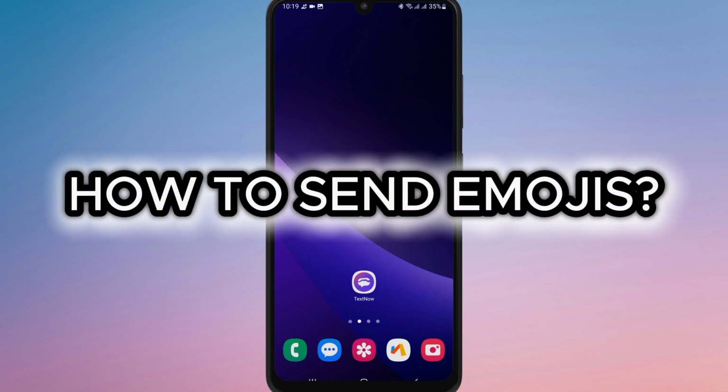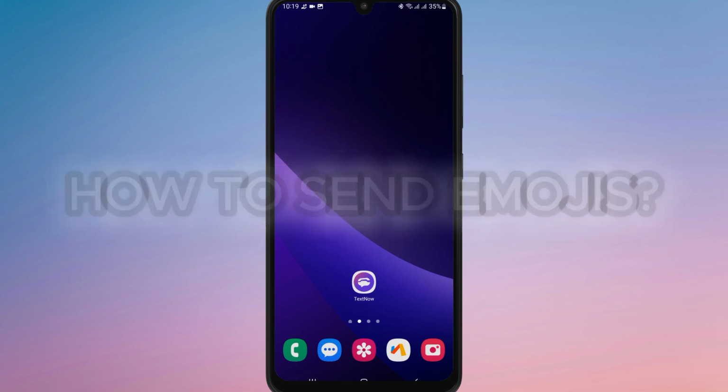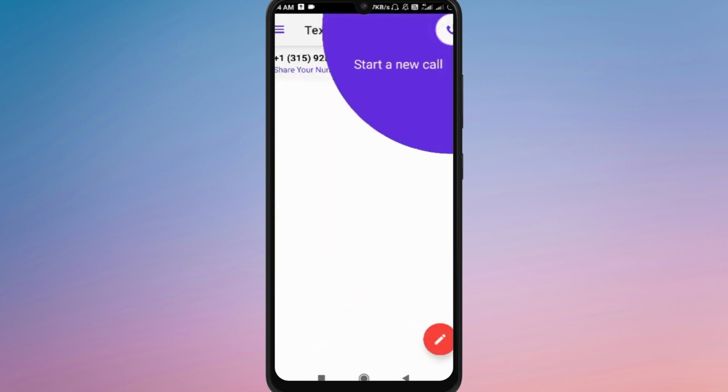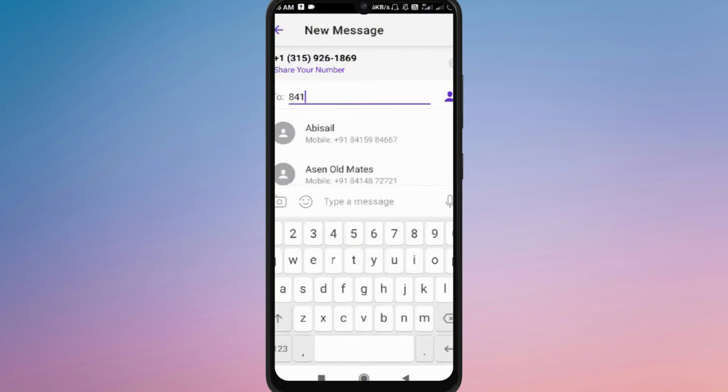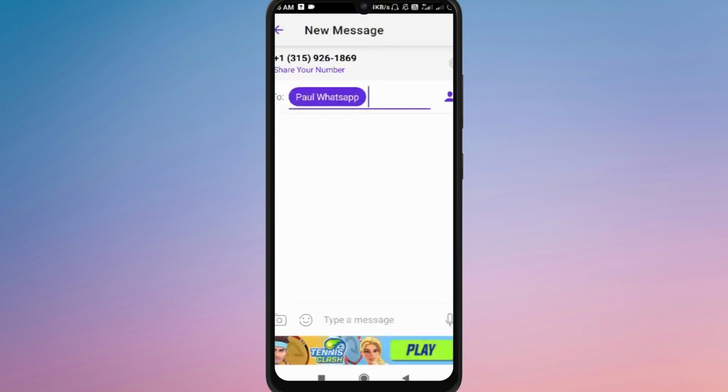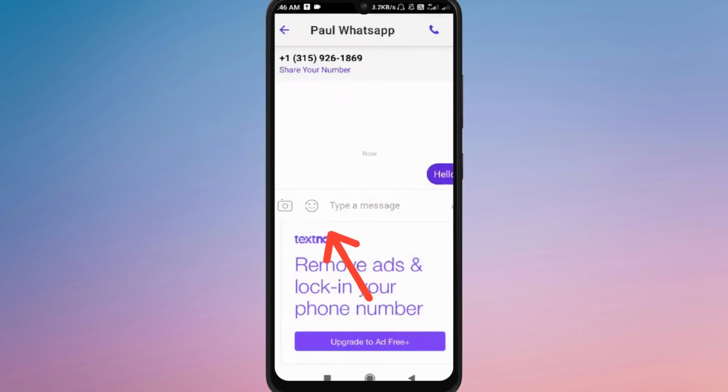How to send emojis in TextNow. First of all, open the app on your device and log in with your account. From the home screen, tap on the message icon to open an existing conversation or start a new chat by entering the phone number or selecting a contact.